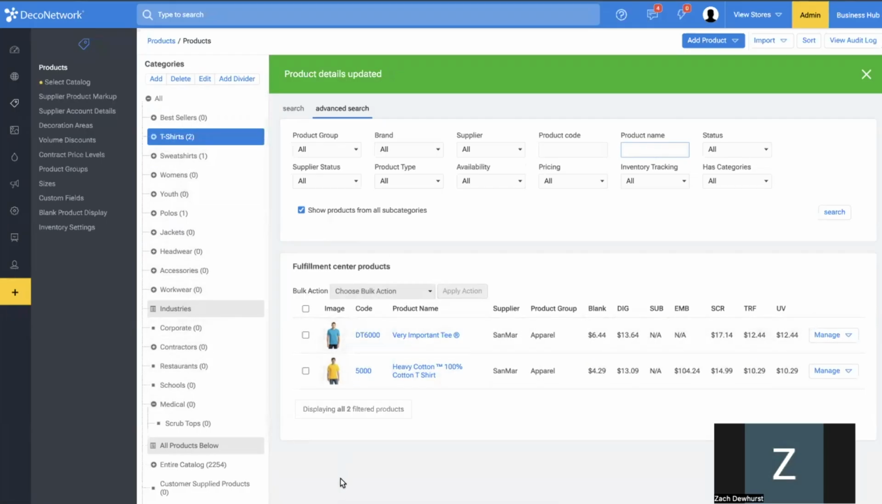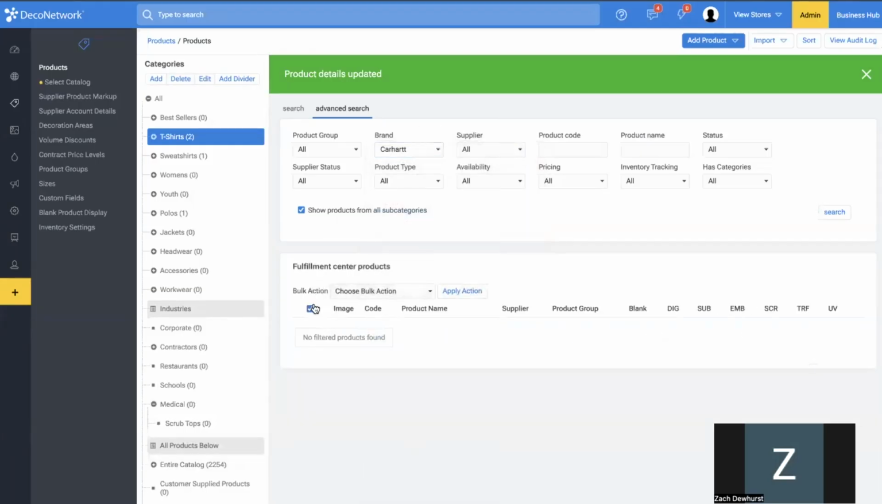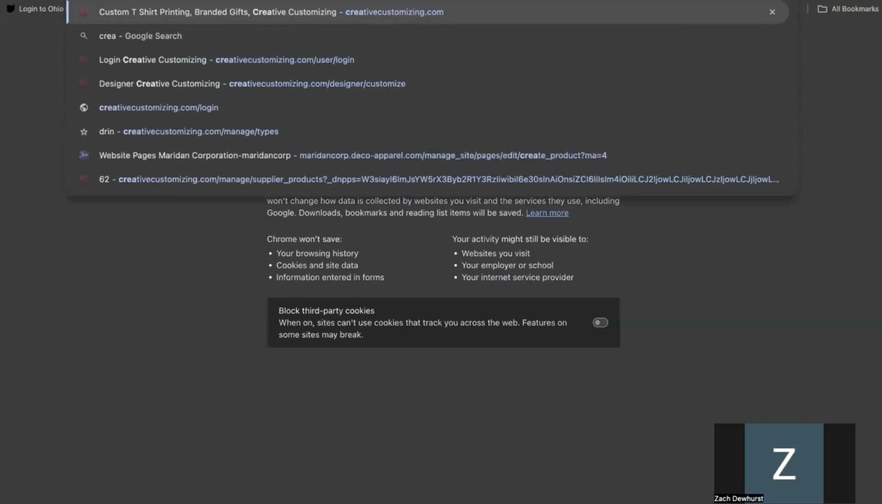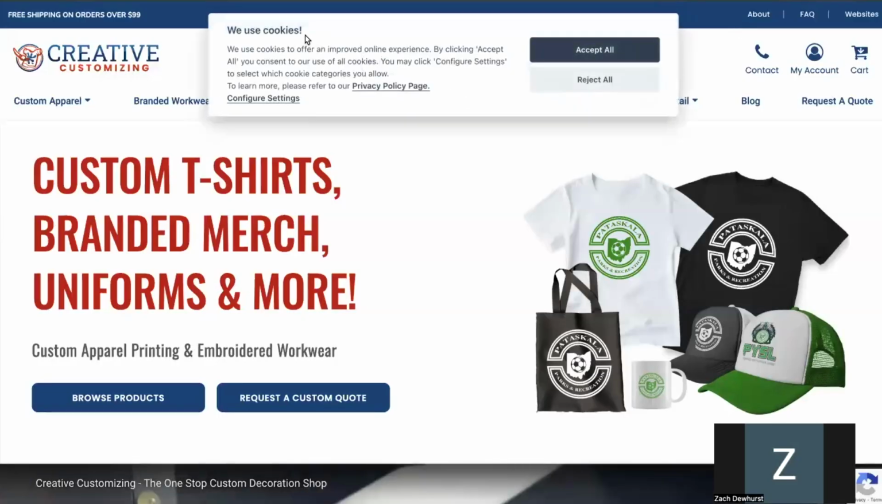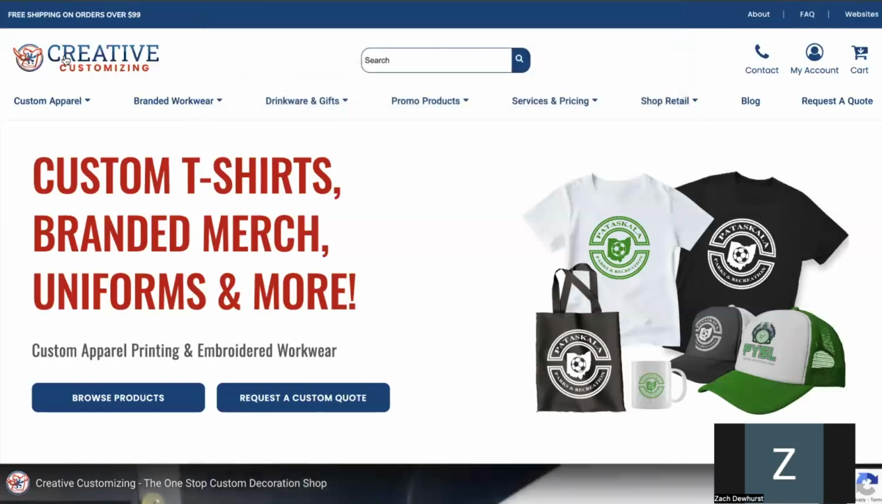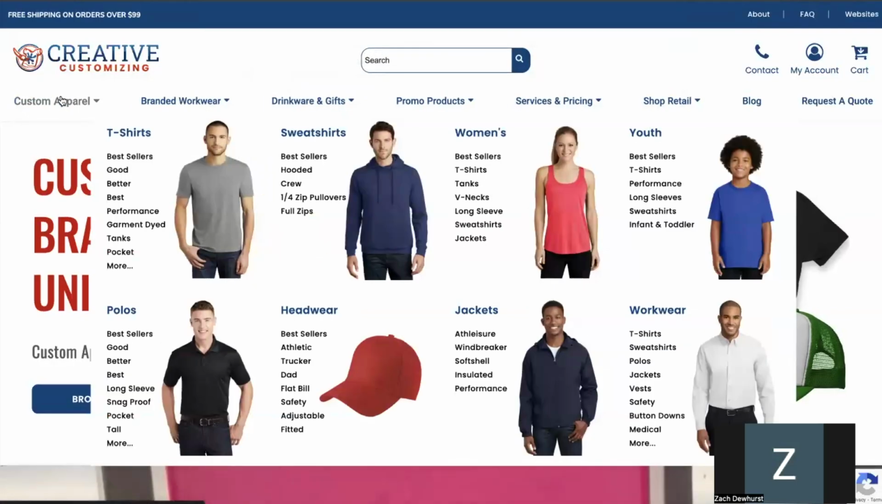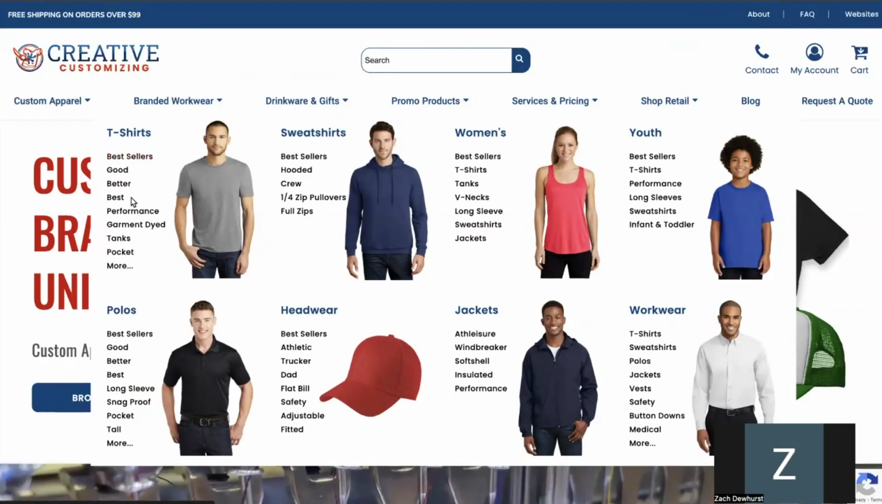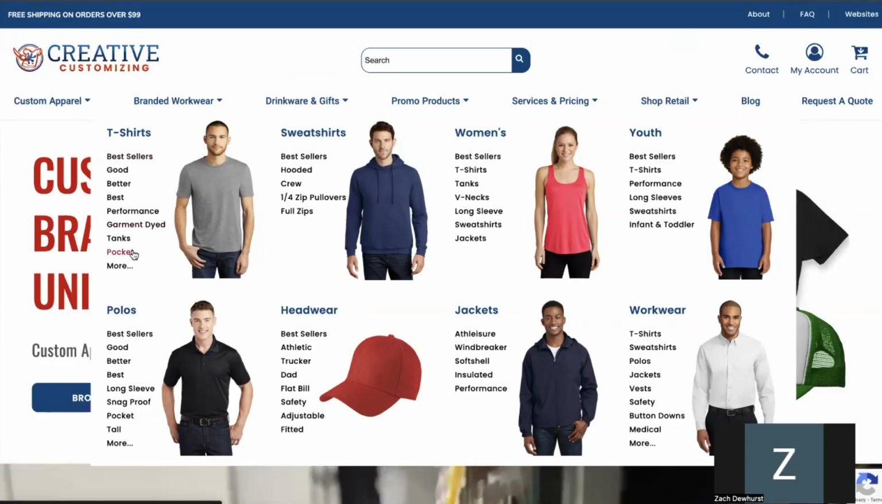Put them all in here and then select t-shirts, select the supplier or the brand, Carhartt, and then you can select all of them. Sorry, I didn't already have this open. So this is my company. You can shop by custom apparel and you can again find the same shirts.